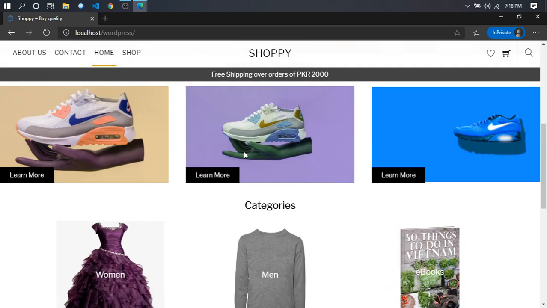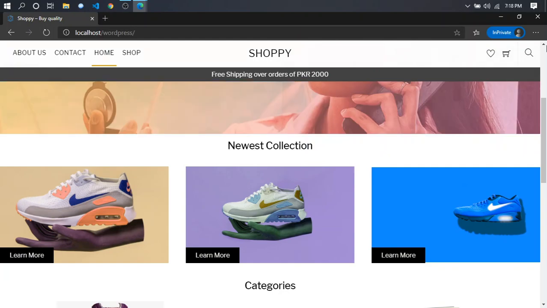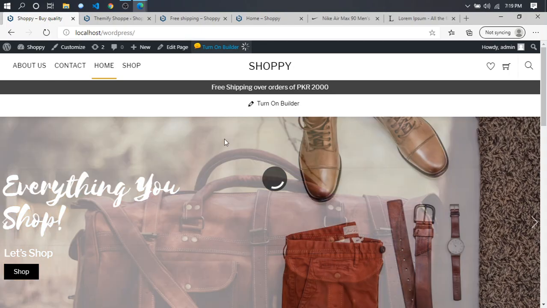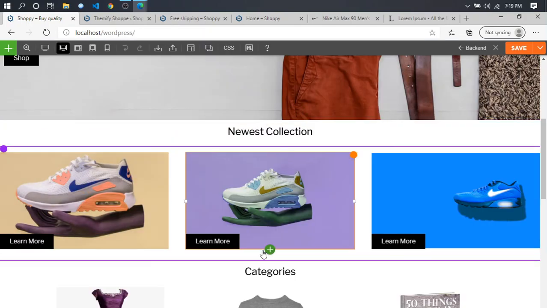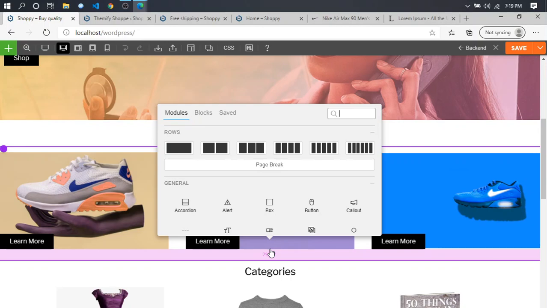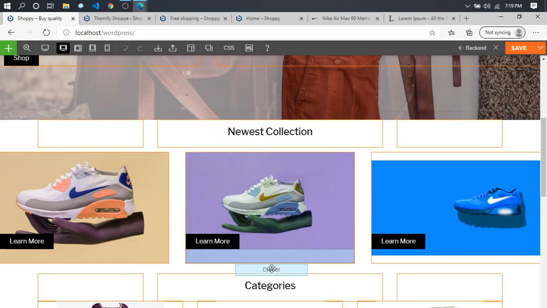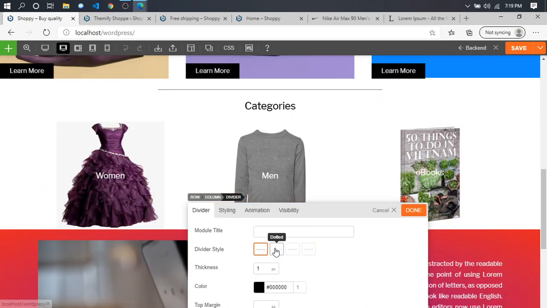If I add something in it, it would look really good, like a horizontal line after every section. So for that, let's turn on the builder. Now let's say after this section I would add a small line over here. So where's the plus button? Here it is. Divider. And solid divider is all right.